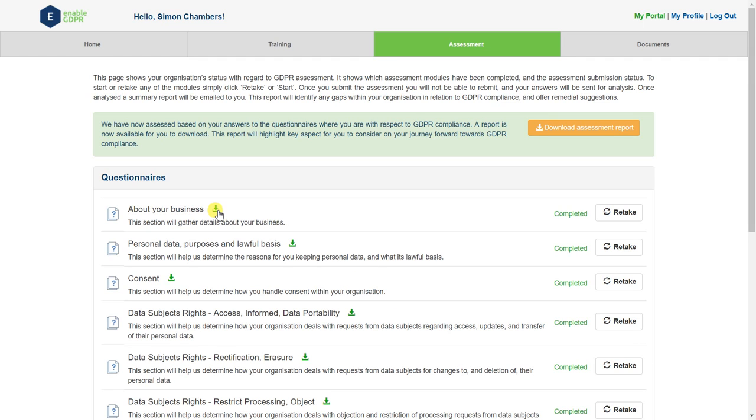If you click on these, what will happen is you get a prerequisite report which tells you two things. It tells you recommended reading in order to take this assessment and also recommended actions. So for example, about your business, one of the recommended actions we propose is that you conduct a high-level information audit, which just talks at high level about what personal data flows in and out of your organisation, say in HR or finance, etc. Okay.